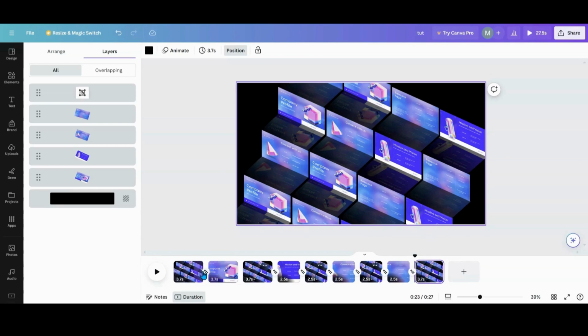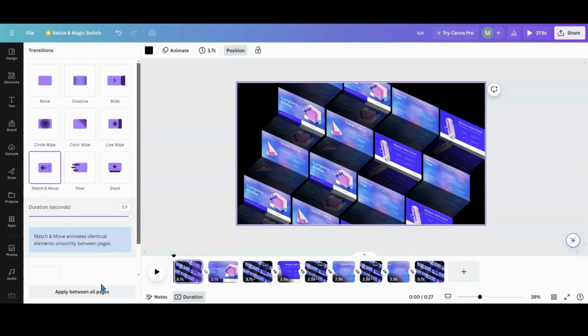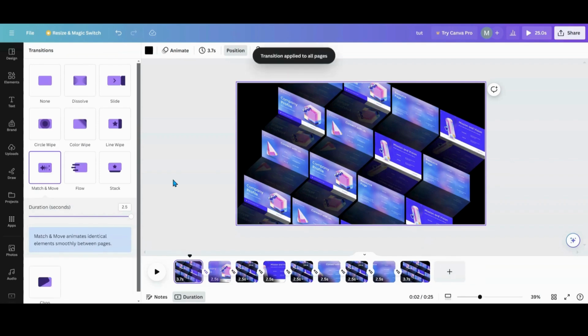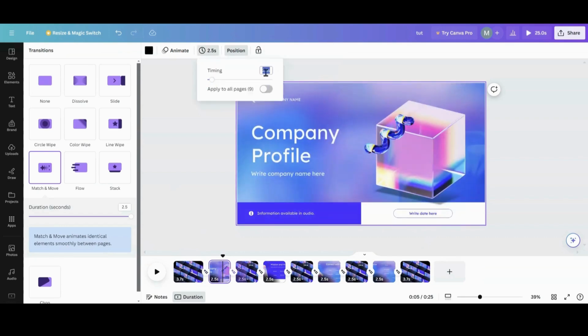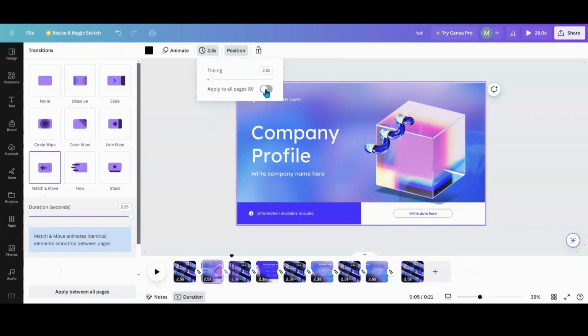Now what I want to do to make sure my match and move is across all of them, I'm going to go apply between all pages. And then what you're going to do is set your timing. It's at 2.5. I'm going to take it down a little bit just so we can see what's going on. And 2.2, make sure everything, keep hitting that button. All right, so I want to do 2.3.